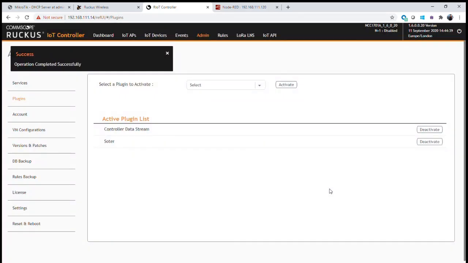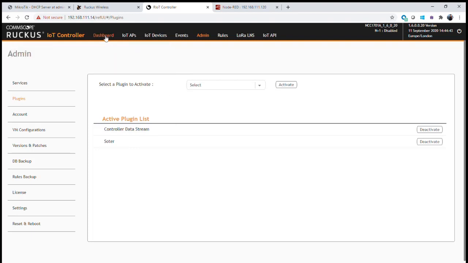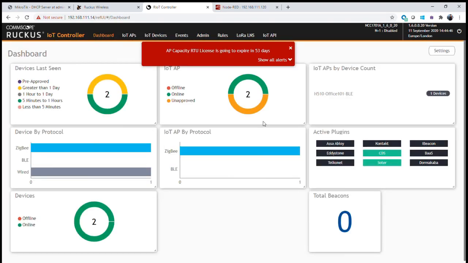Okay, so we know that our plugin has now been enabled, so we can again go back to our dashboard, and we can see that the plugin has been enabled because it's saying CDS. So that completes our configuration at the controller side and the MQTT push and controller data stream.